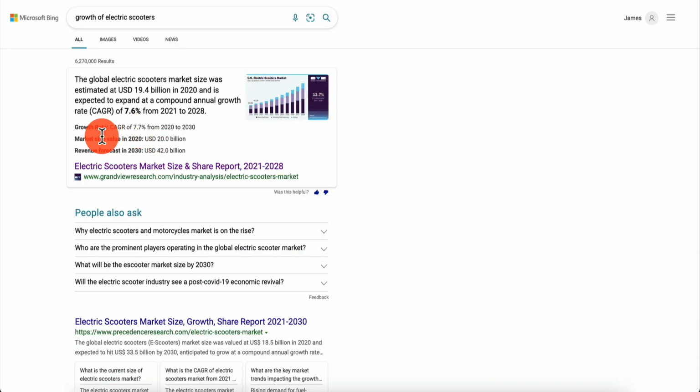The other thing you want to take a look at is the market size value in 2020, 20 billion. Market size forecast in 2030, 42 billion. That means a lot more people are going to be buying it, which is very good for us. All right, so that is what we're going to be promoting today.